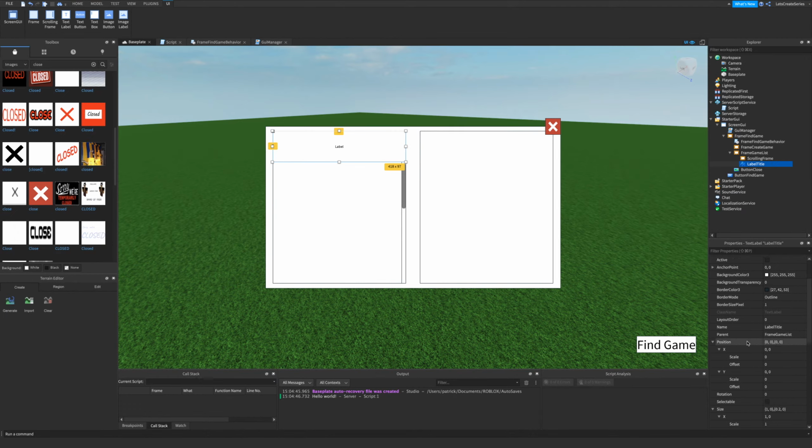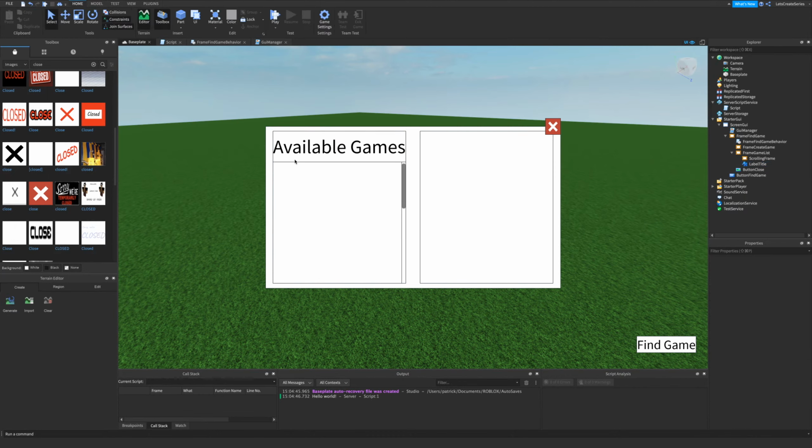And then we can do that text scaled thing again. So if we scroll all the way down, we can change it to text scaled, and we'll see that that looks more like a title. And we'll change label to like choose a game or something, right? Or available games. We'll call it available games. So available games. So that's our left panel.